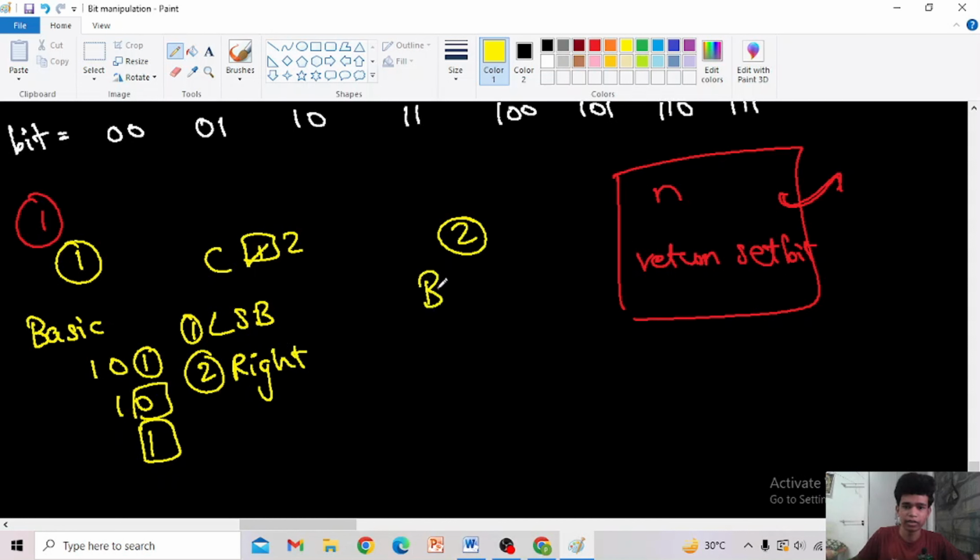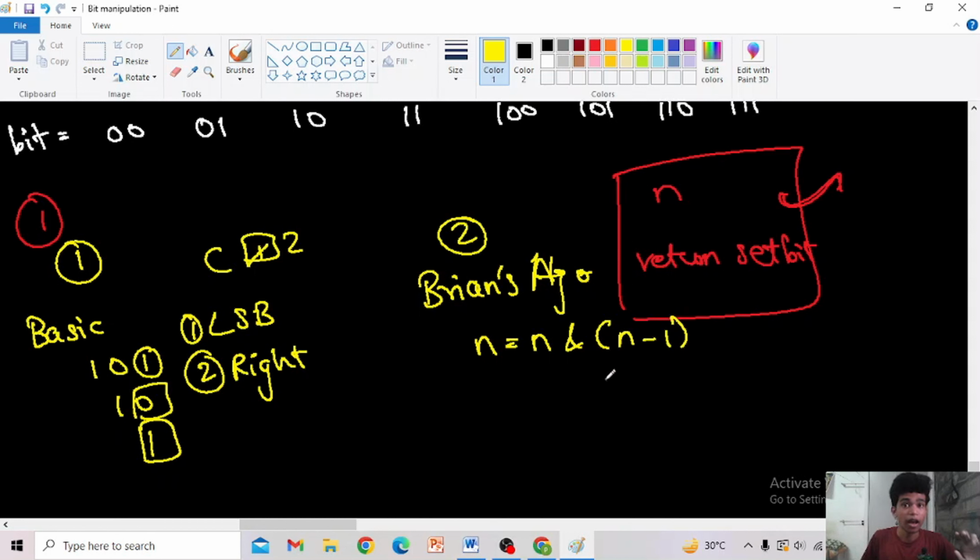Now the second approach is, as we know, Brian Kernighan's algorithm. What is Brian Kernighan's algorithm? I want to do an operation n is equal to n and n minus 1, that is n AND n minus 1, until n becomes 0. Fine. So in each iteration the result will be incremented by 1, because in each iteration using this algorithm, one set bit will be set to 0.